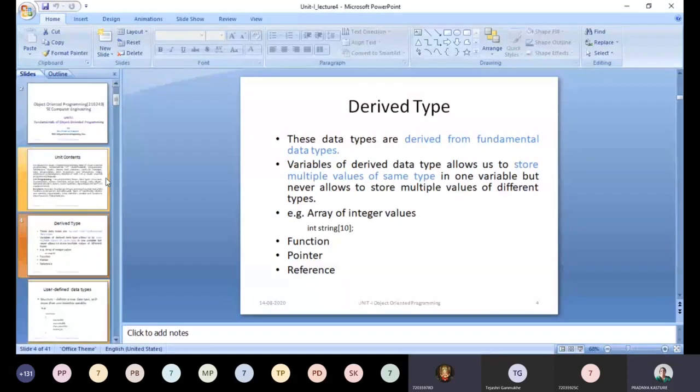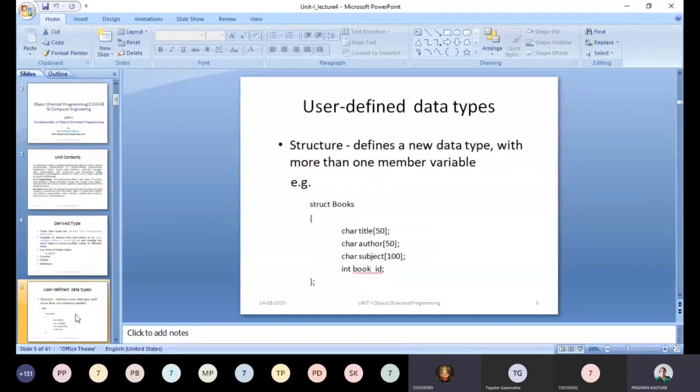Another derived type we have is the structure. These are user defined data types we use in C++. So what is a structure? It defines a new data type with more than one member variable. That means it is a collection or combination of different data types.